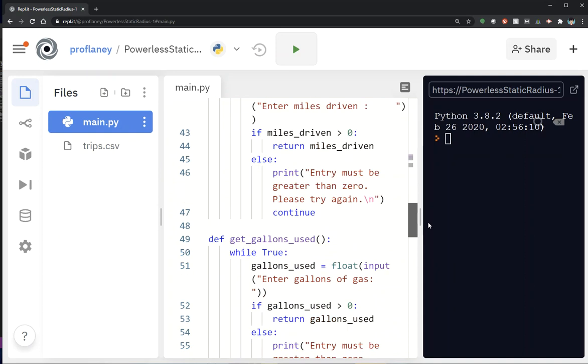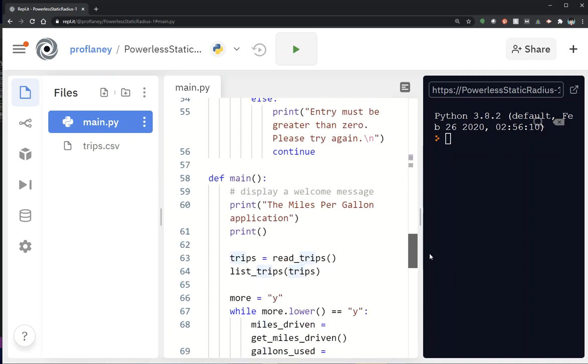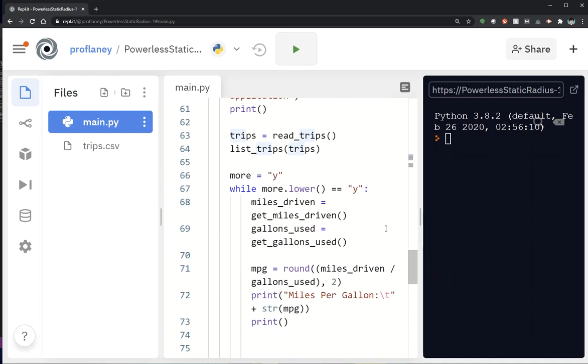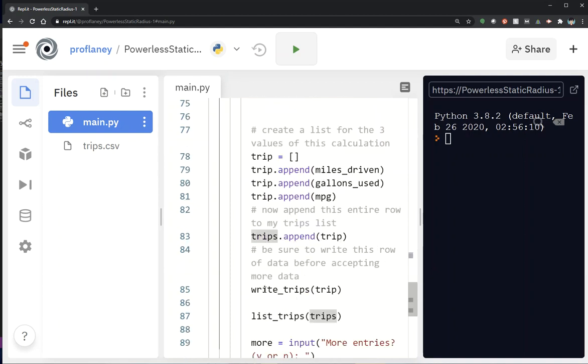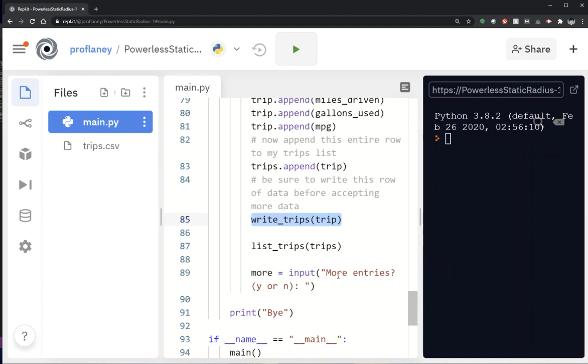I don't think I changed anything else. You go back through here. So I'm doing write trips with trips. I'm still listing the trips, which has all of the items in it now. All right, so let me show you how this works.